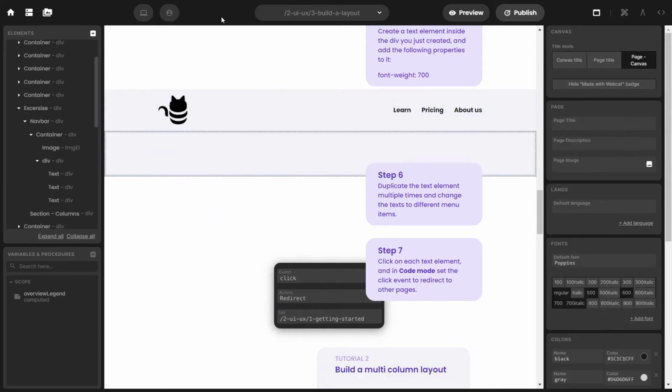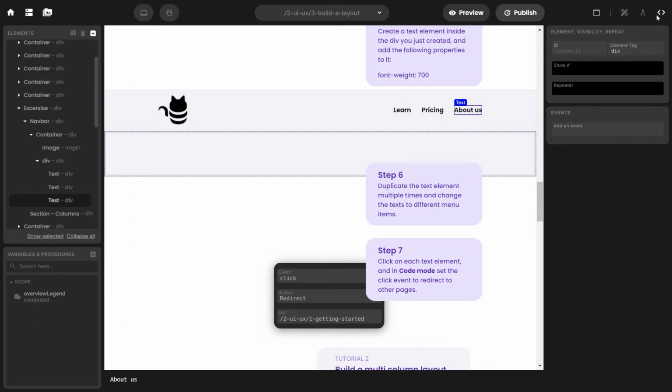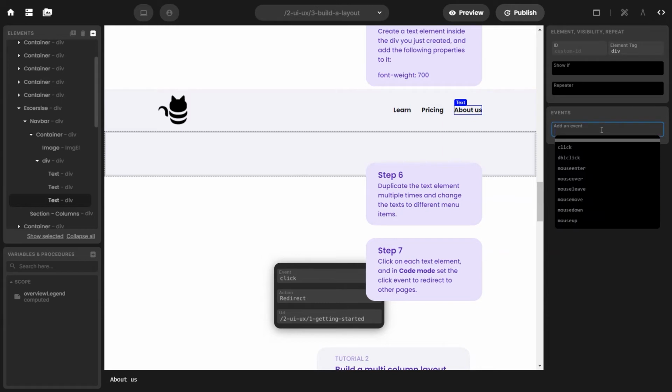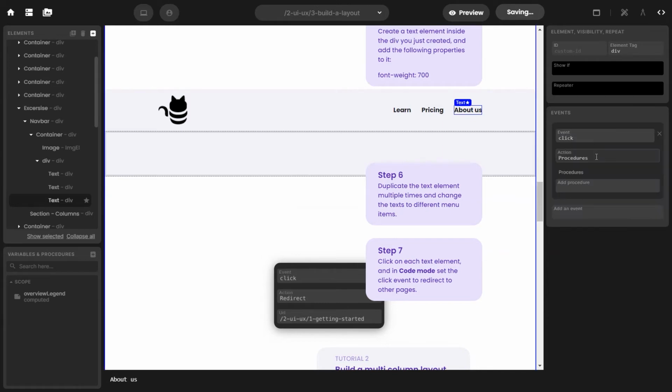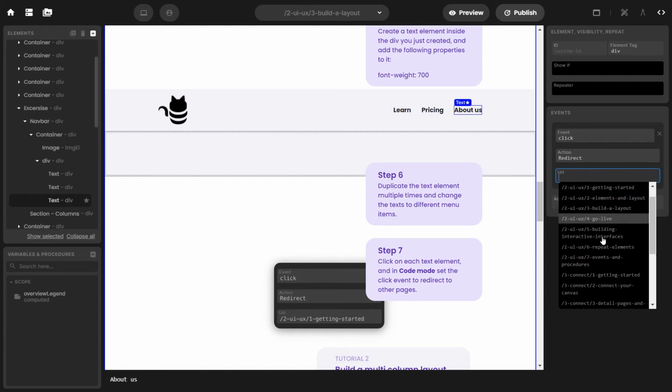To make this a functional menu, click on each text element and then go to Code Mode. Here you'll have to set the click event to redirect to other pages already created.